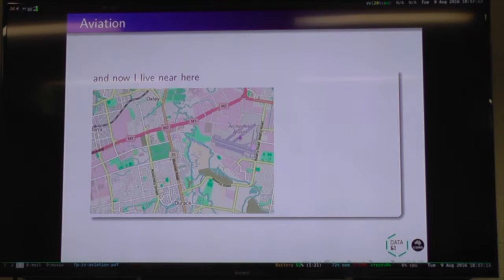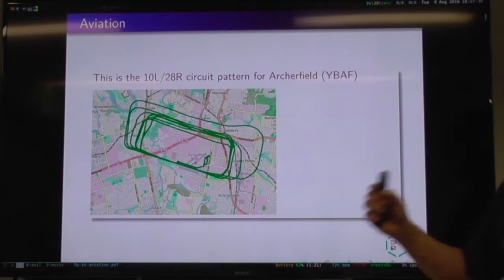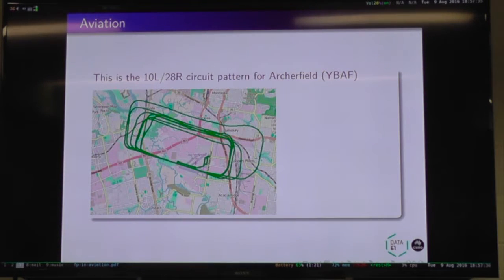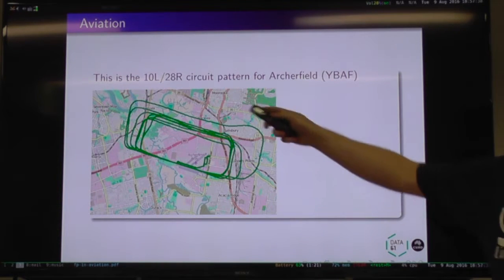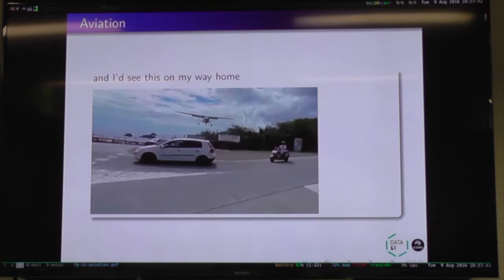And now I live near here. And this is Archerfield Airport on the south side of Brisbane. It has four runways, and I live just west of that airport. This is a circuit pattern of the main runway there at Archerfield. So you can see there's the Ipswich Motorway. My house is out there. I assume that sometimes I have to do this because there's a slow aircraft in front. I would see this on my way home as I was riding along the Ipswich Motorway. I'd see this, and there's me there.